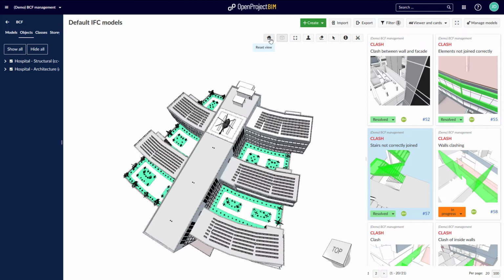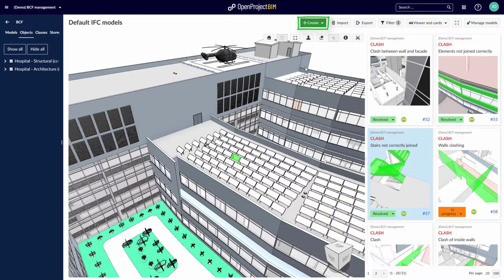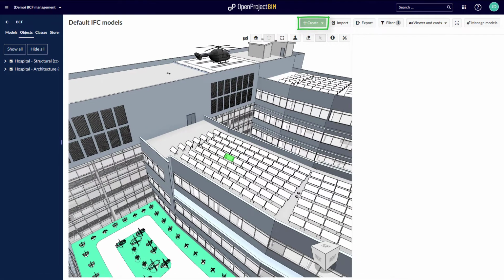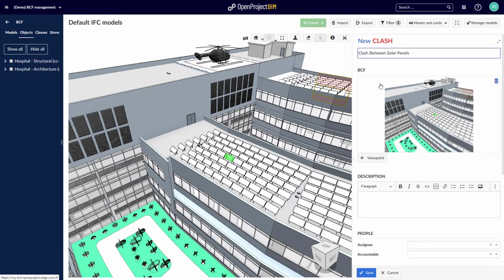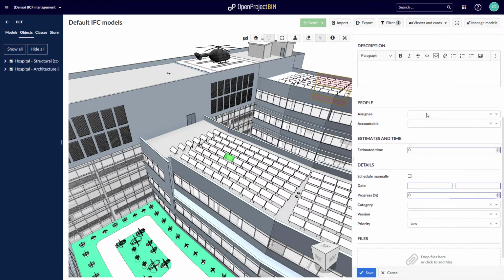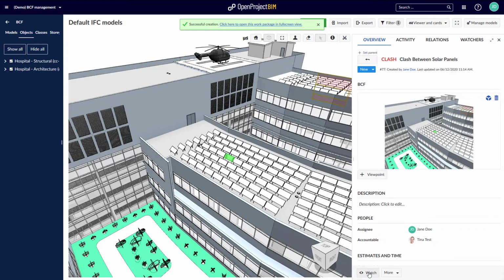Create new BCFs directly on the 3D building model with the green Create button and select the type of BIM issue, for example, a clash. Add a viewpoint, jointly prioritize and analyze, and assign them to the responsible BIM modelers. Manage all BCF files directly in OpenProject or further export them to your local BIM applications.